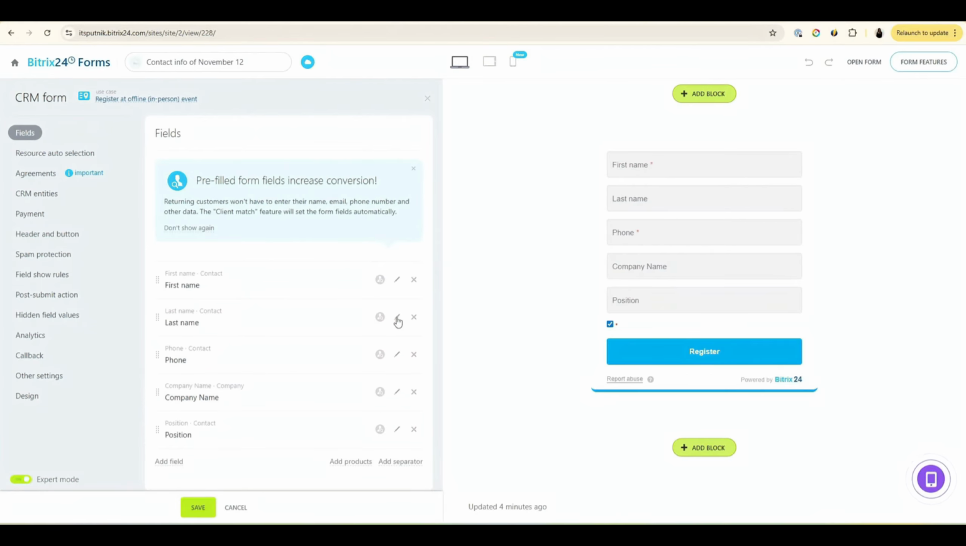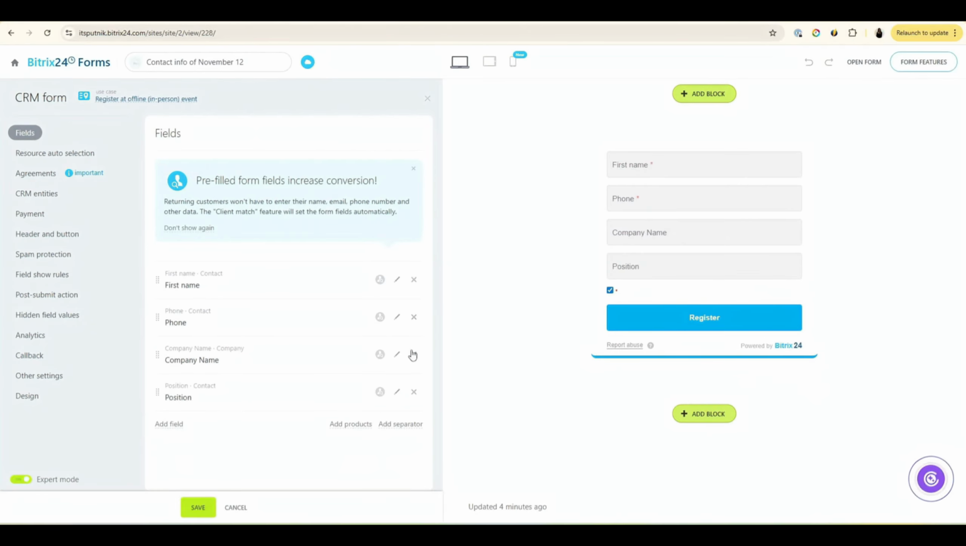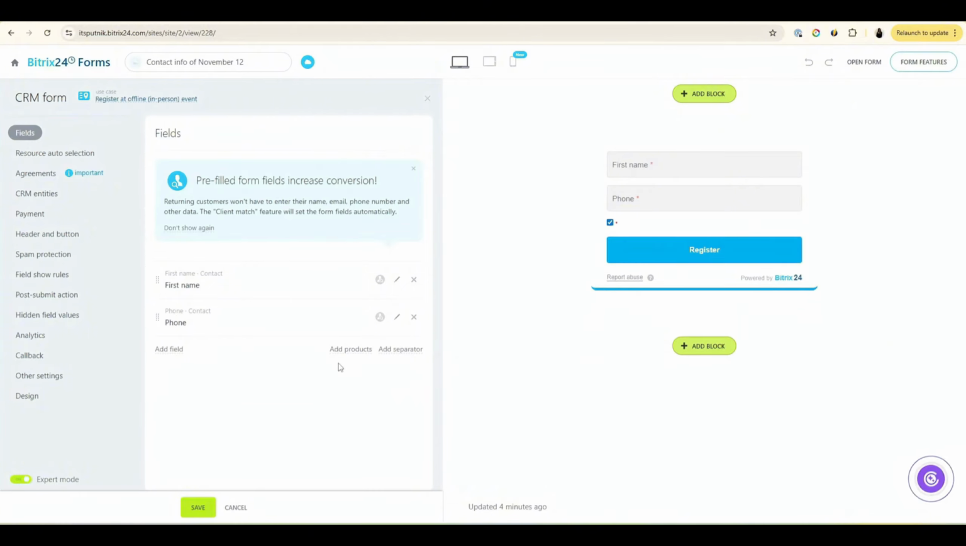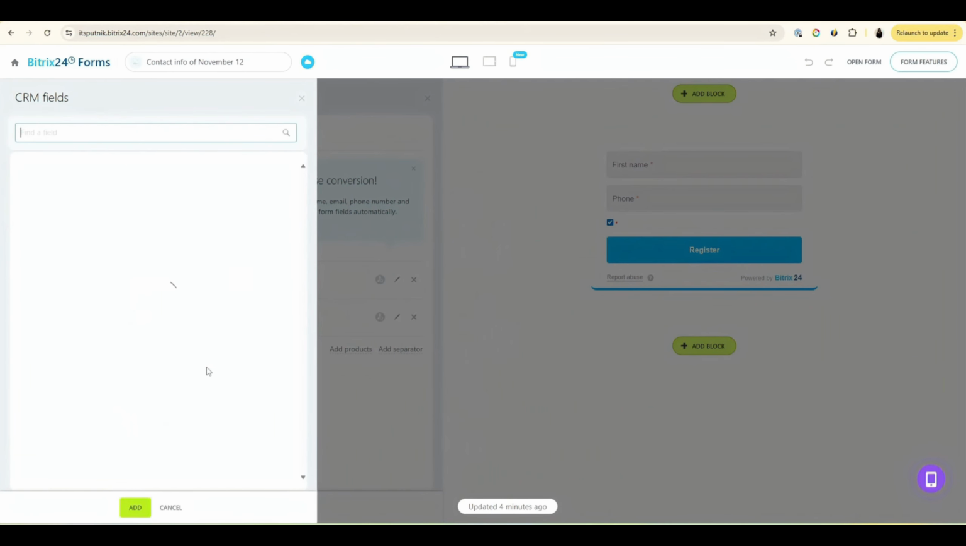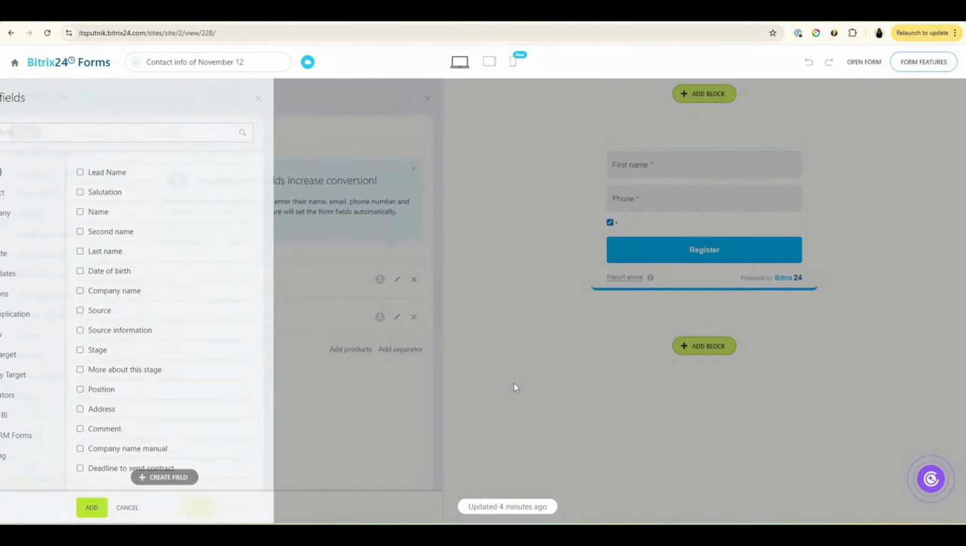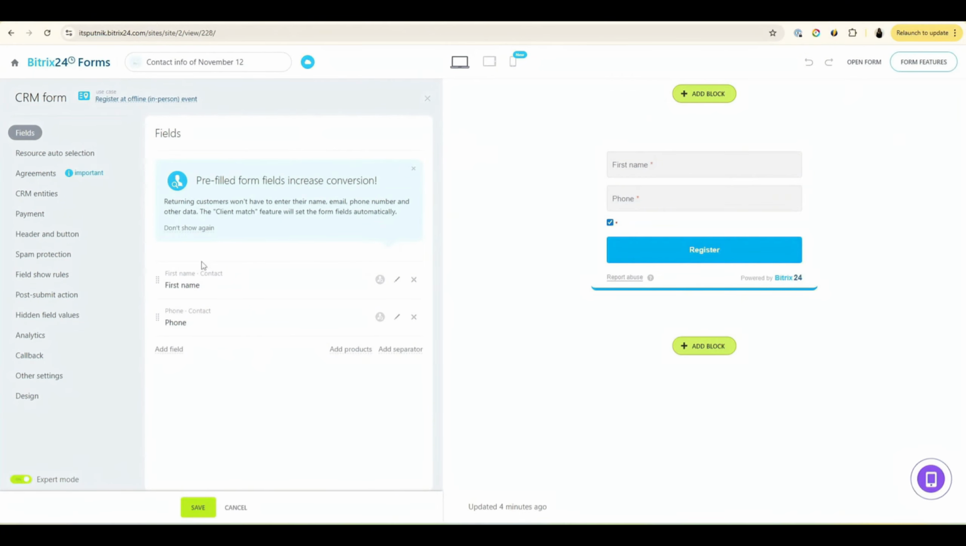Again, I'm going to take out just last name and company name and position, because it's just more information, and you'll still be able to add all the fields that you need to add into your form. You probably have more specific needs for your company, maybe country or state where the people are registering from, etc. So you can add more fields here. We're going to keep it nice and simple here just for the example.